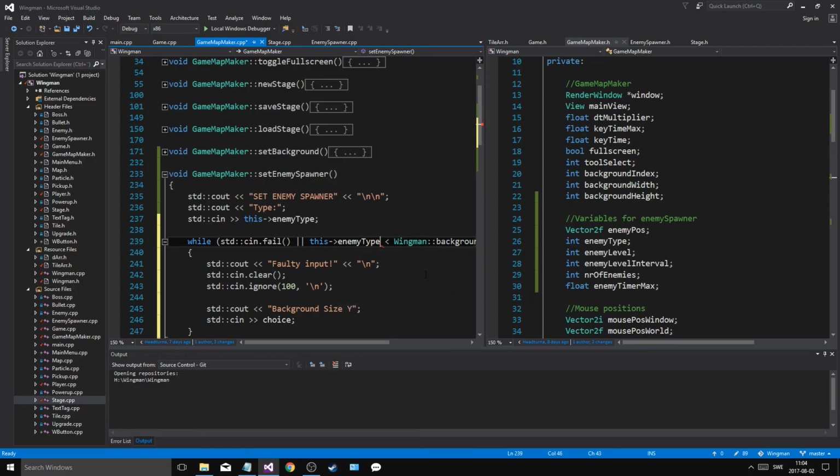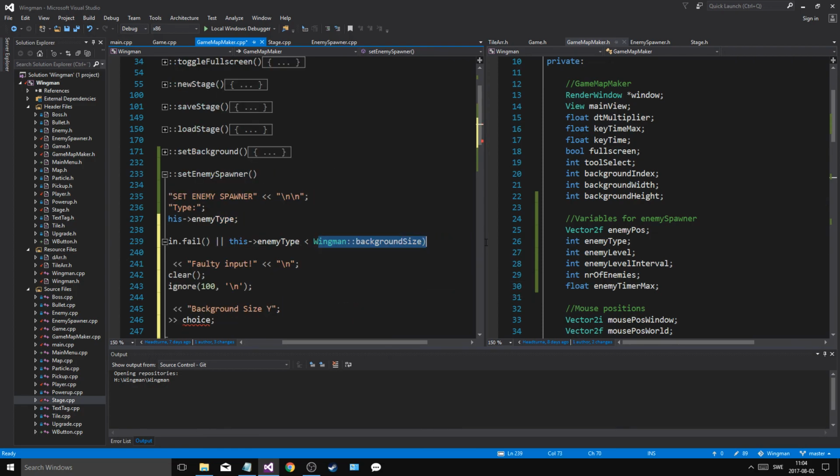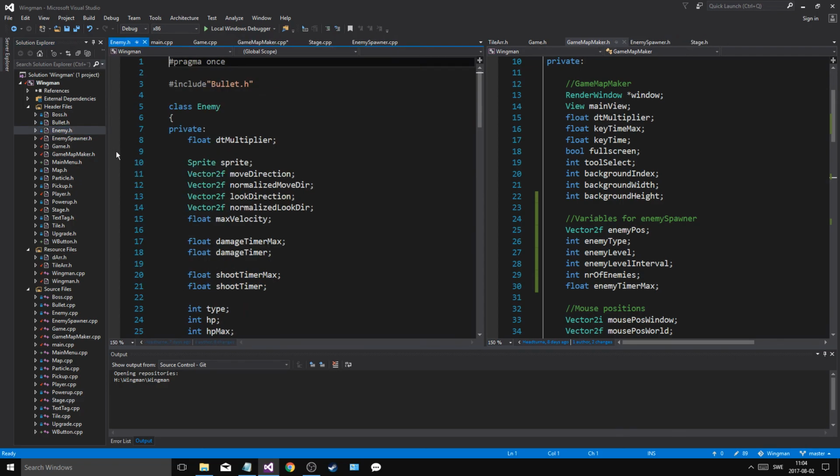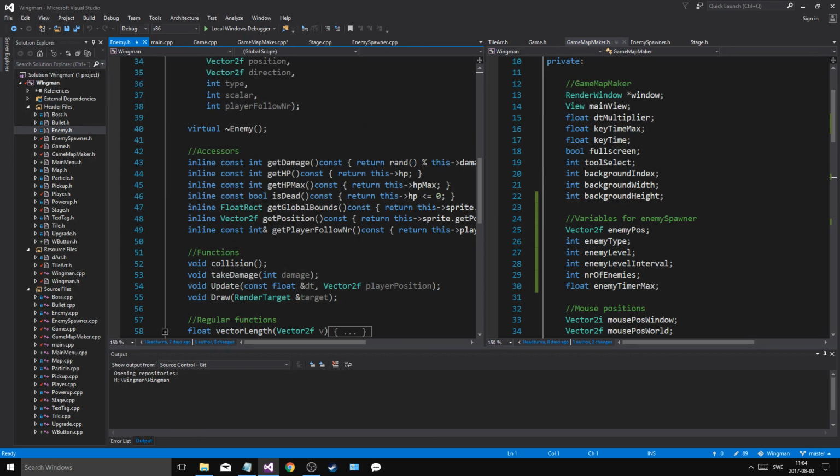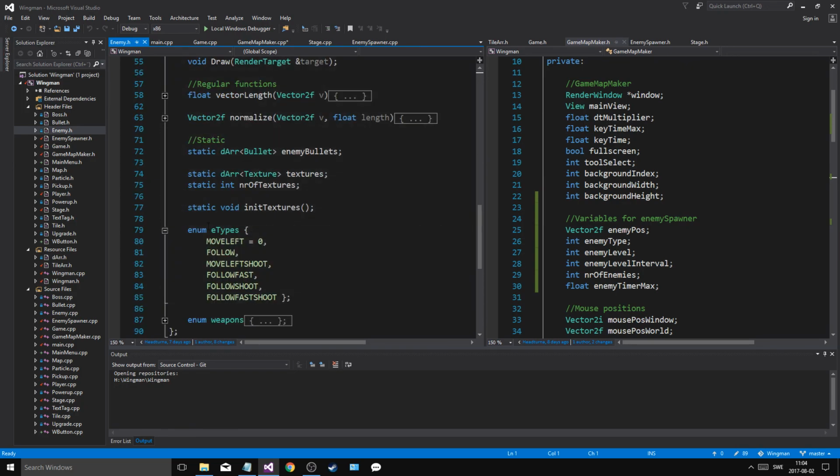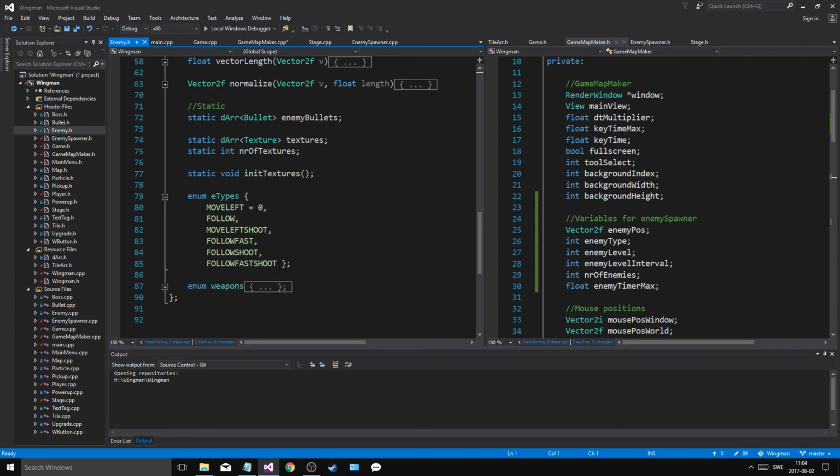Enemy type is less than enemy types, 1, 2, 3, 4. Okay, wait, you know what? No.